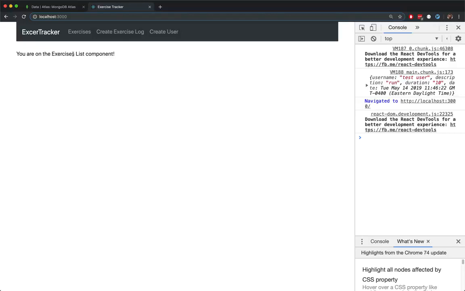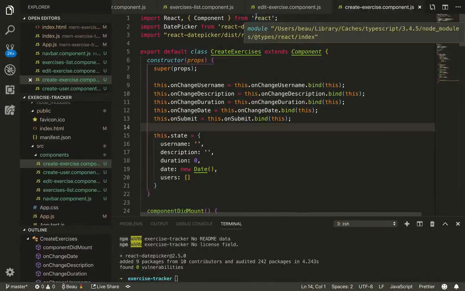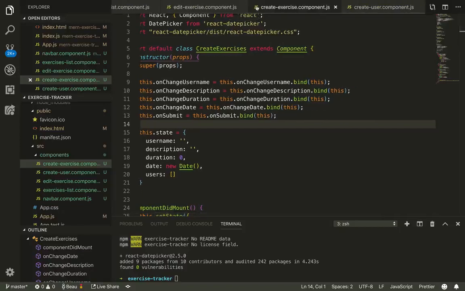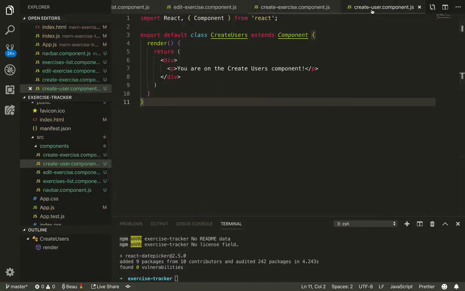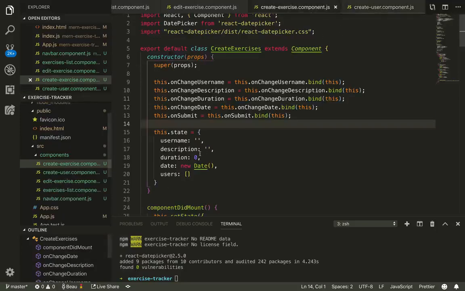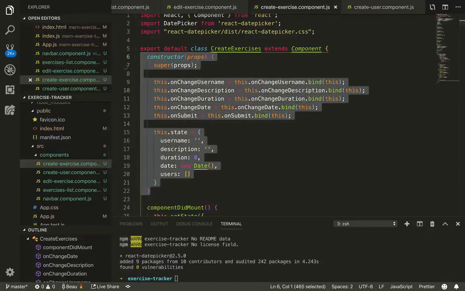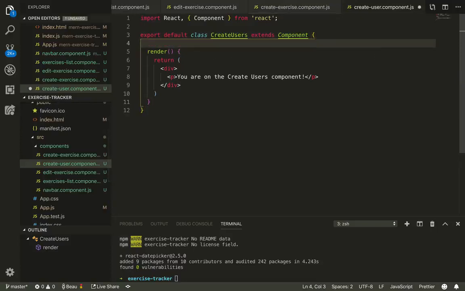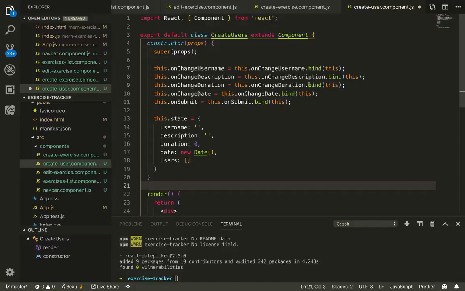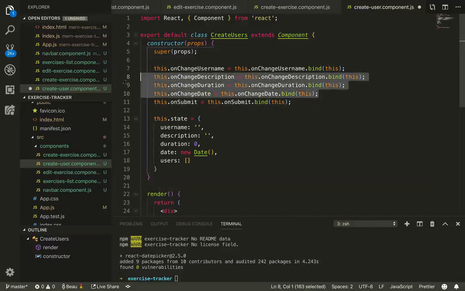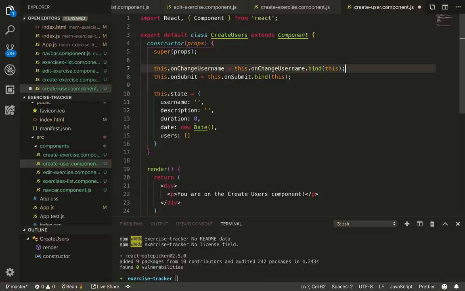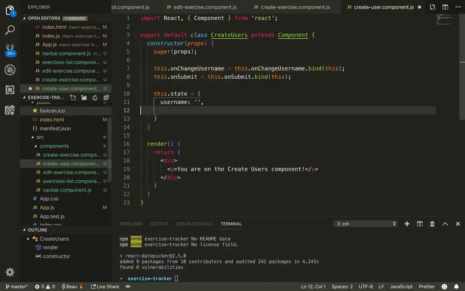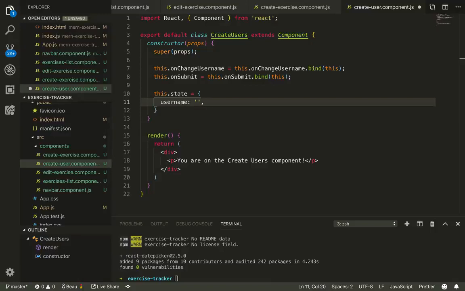Okay, now that we've created that component and we've tested it out, we are going to create the create user component. So let me go over to the create user component, and we are going to have another constructor. So actually this constructor is going to be kind of similar. I'm going to start by just copying this constructor from the create exercise component and then putting it in the create user component. But this time we're only going to have an onChange username and then an onSubmit button. Our state is only going to have a username like that.